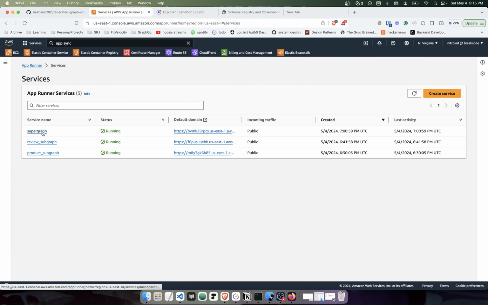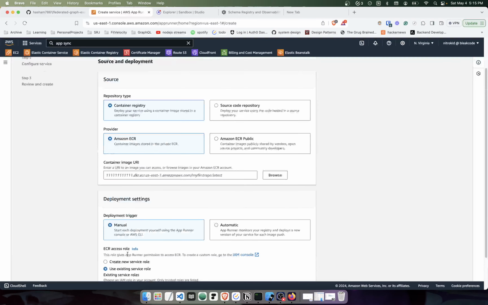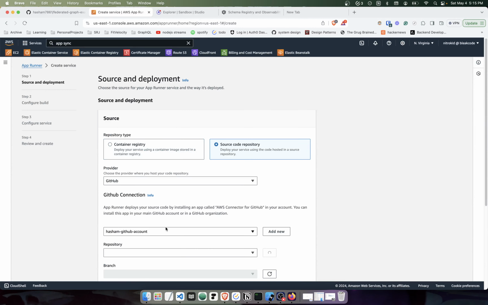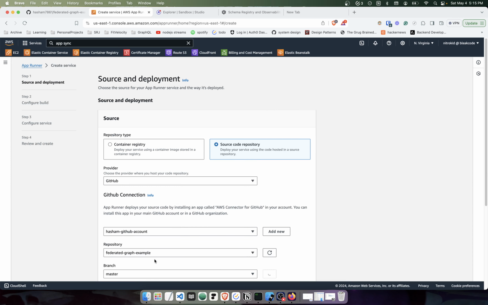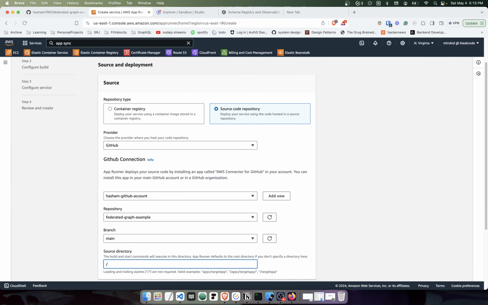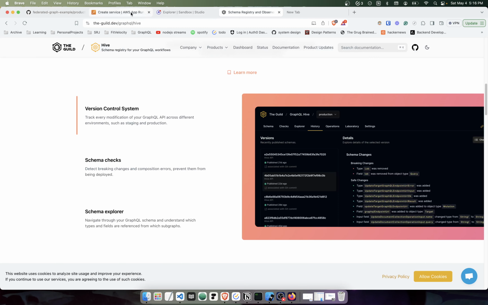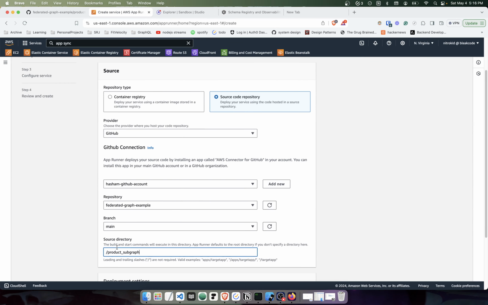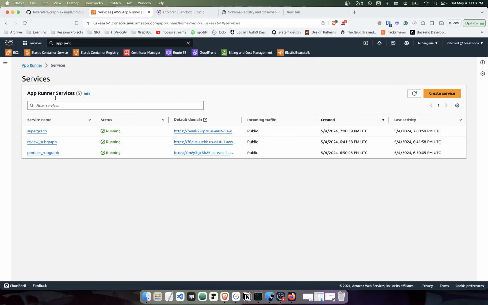And then this one, the beauty of this is it's kind of like Elastic Beanstalk, but you define a service. You can use your own container image, or you can link it to your GitHub, and you can go to the federated graph example. You pick this folder, for example, and then you could just deploy it, and that's what I did for both of the subgraphs, review and product.